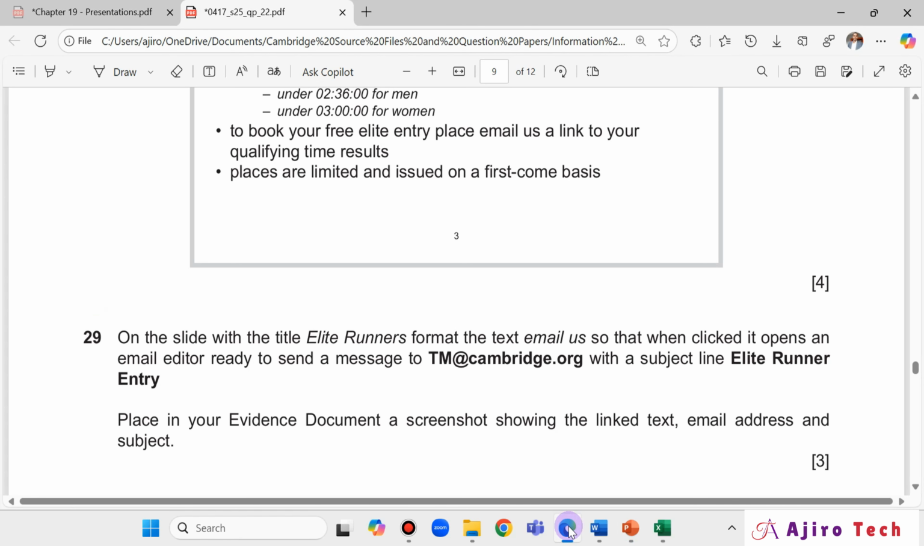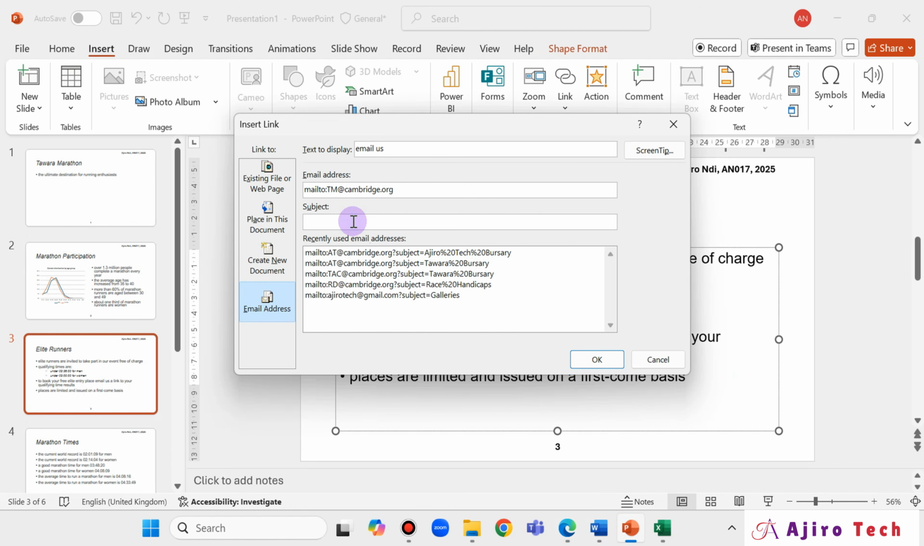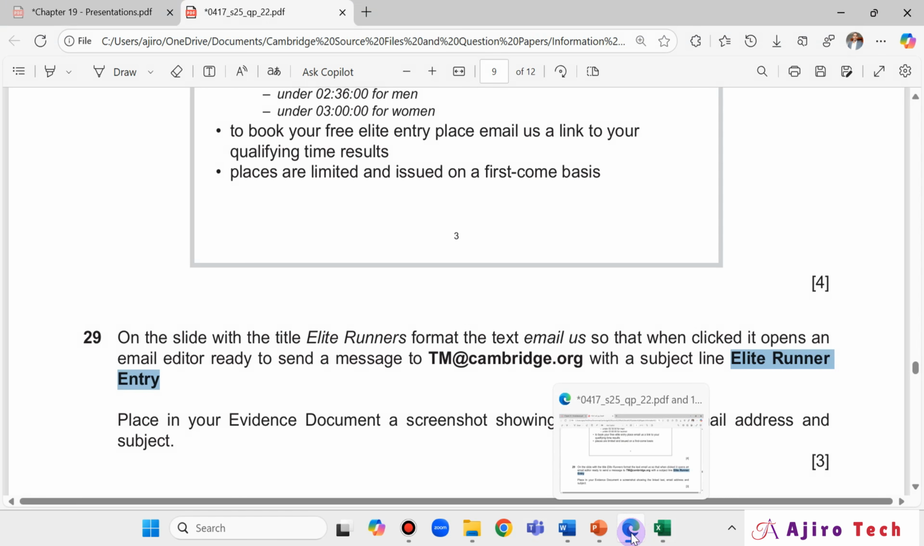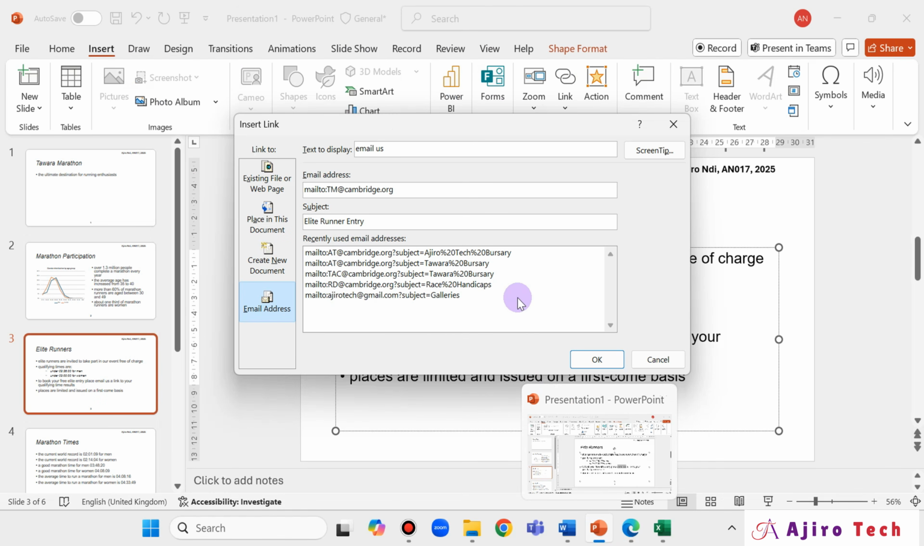With the subject line Elite Runners entry. Oh, I didn't get the entry. Elite Runner entry. Let me just put it here so it doesn't click on anything. Okay, so I think that's done. So I'll click on OK.